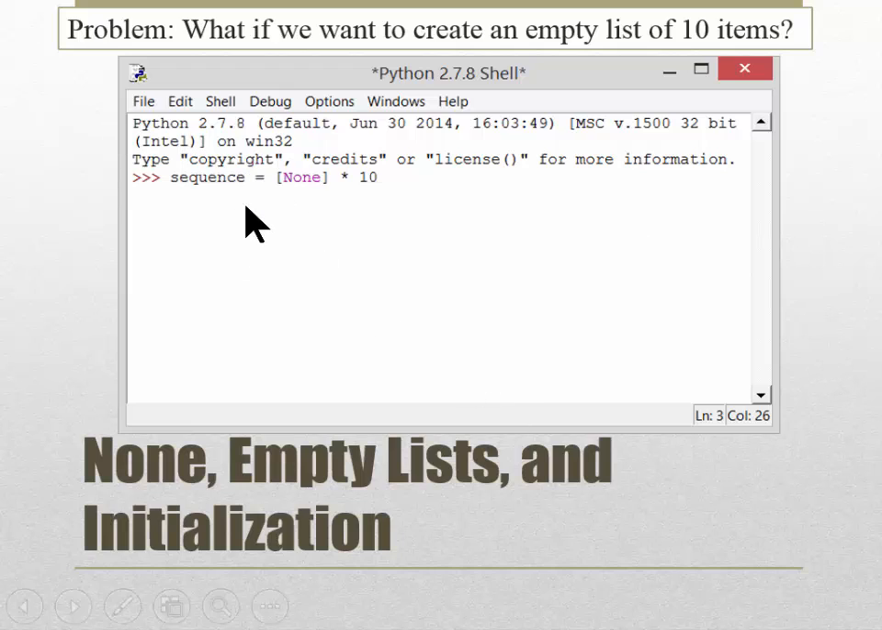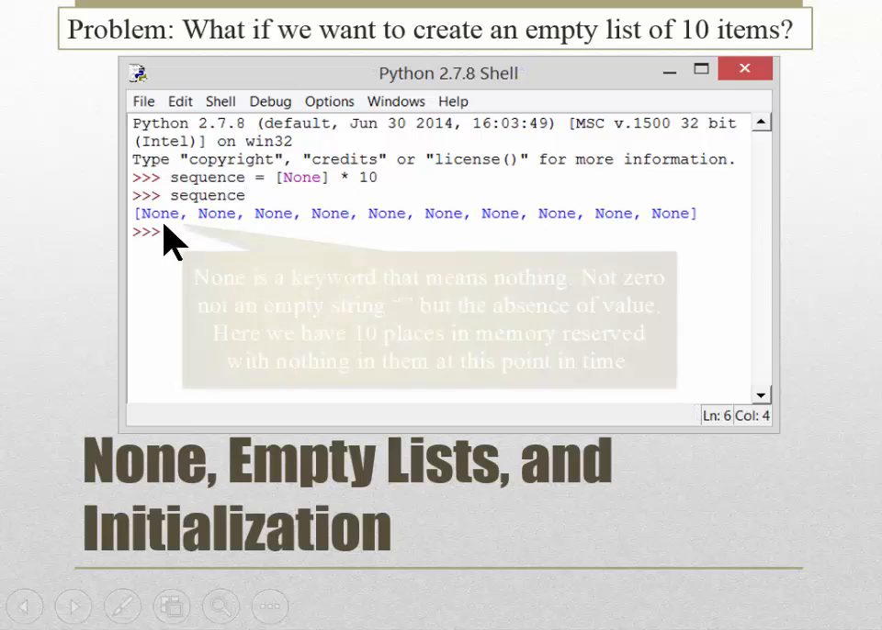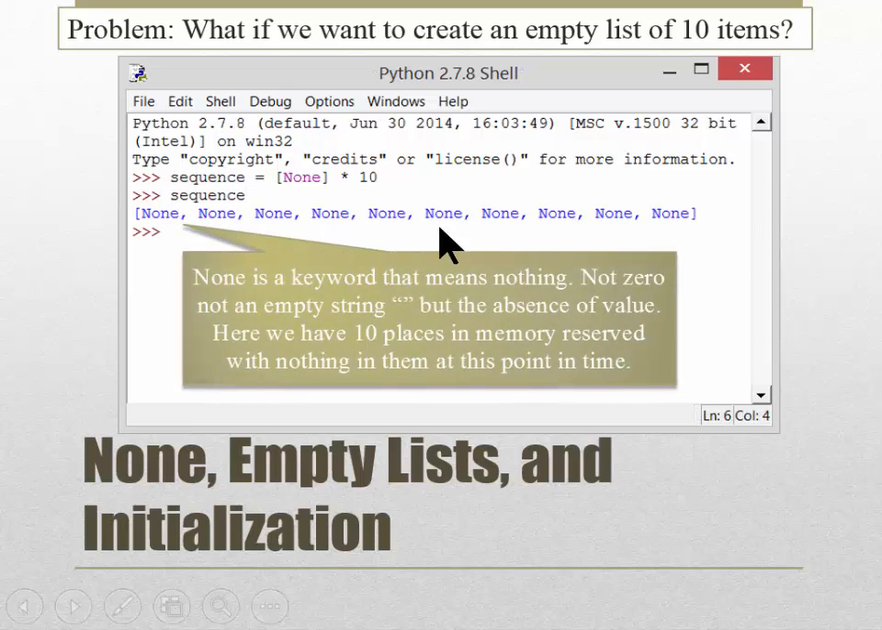So what we do is there's a special element called None, and that's kind of a space in memory, or an address in memory, but it doesn't have anything in it. And if we say, give me 10 Nones, and then we display the sequence, you'll get this list with all these Nones in those positions. And that's very useful because sometimes 0 means something.